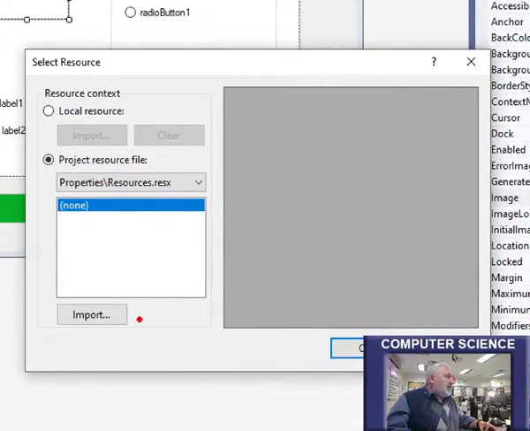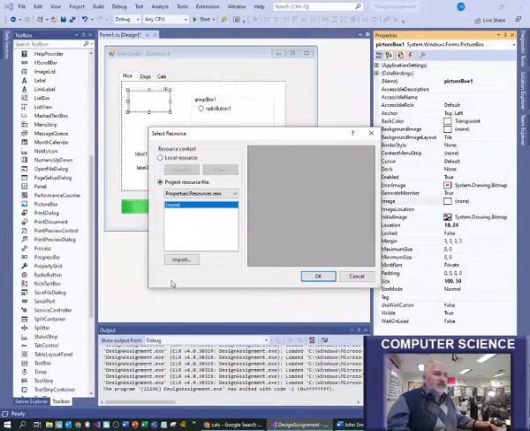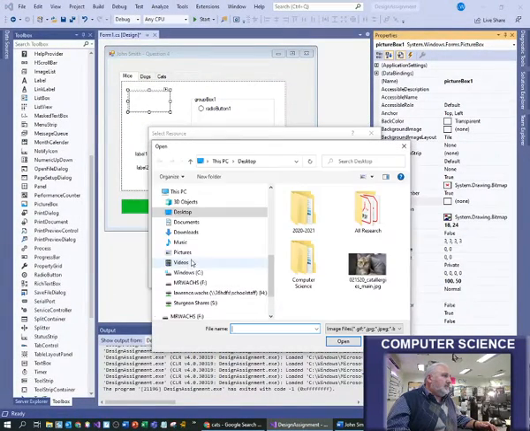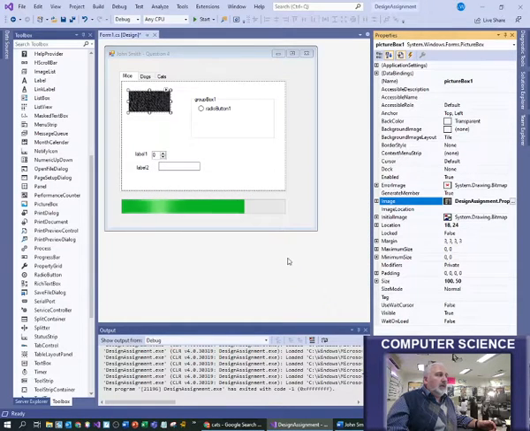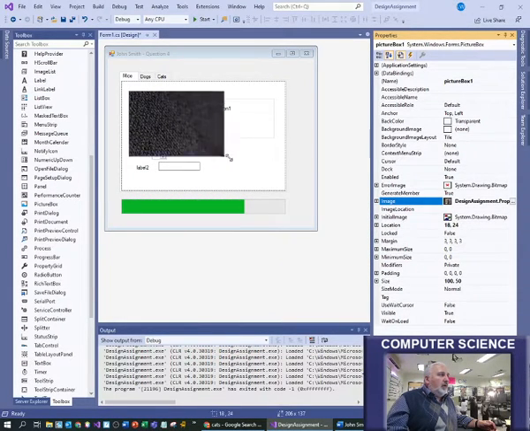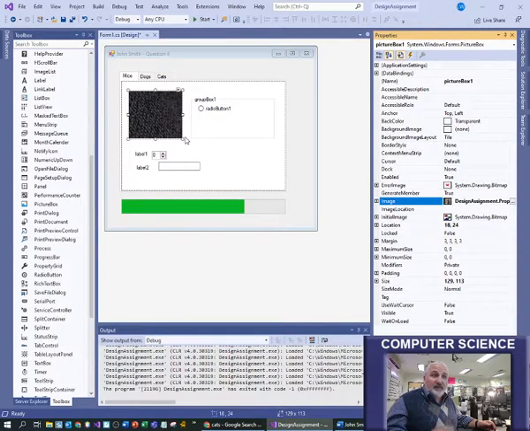Once this box pops up, you're going to import this picture you just saved. So let's do that. Import, desktop, picture, open. Then the picture's there. I click OK. Now, unfortunately, it won't work the way you expect. The picture will not get resized automatically for you.